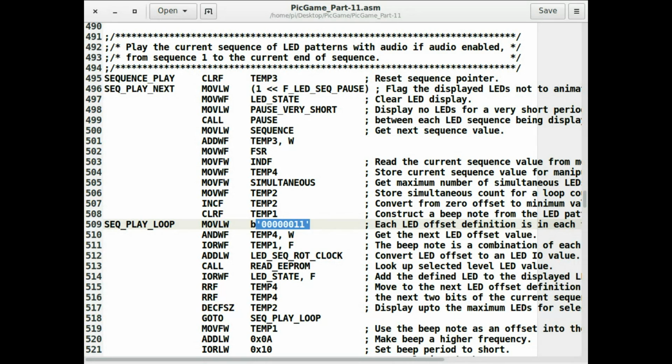So here I'm loading up the bottom 2 bits into the W register, and I'm using the AND logical operator to mask out those 2 bits from temp4, which is the current sequence. So this is now an operation on temp1, which is what I'm using to store the beep frequency. Whatever the value of the LED is, from 0 to 3, I'm going to put into the frequency of the beep that I want to use.